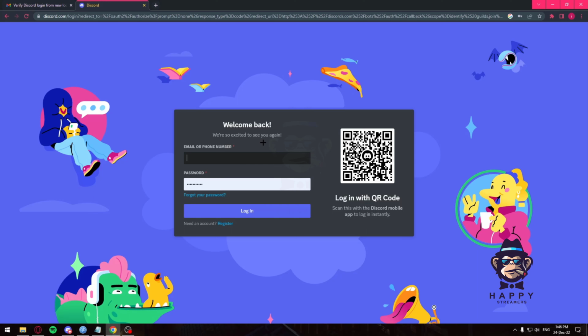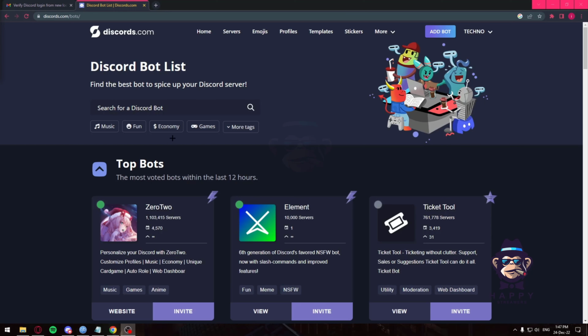Now the quickest way you can log in to any Discord account is to go to your mobile phone, right? After you're on your mobile phone, go to the Discord application that you want to use. In my case, it's going to be this one. And then all you want to do is scan and log in. Now I'm just going to do that real quick. So we're done logging in.